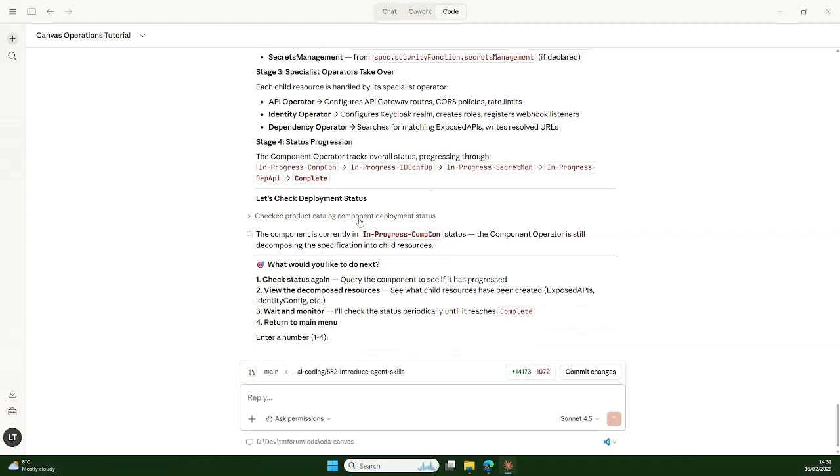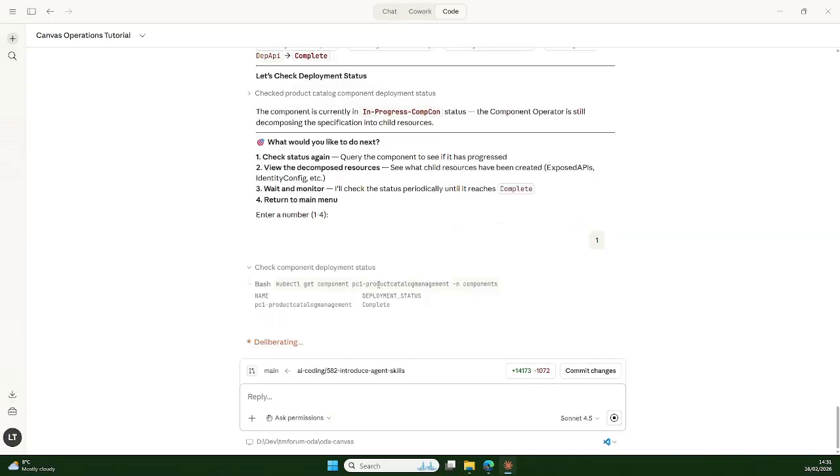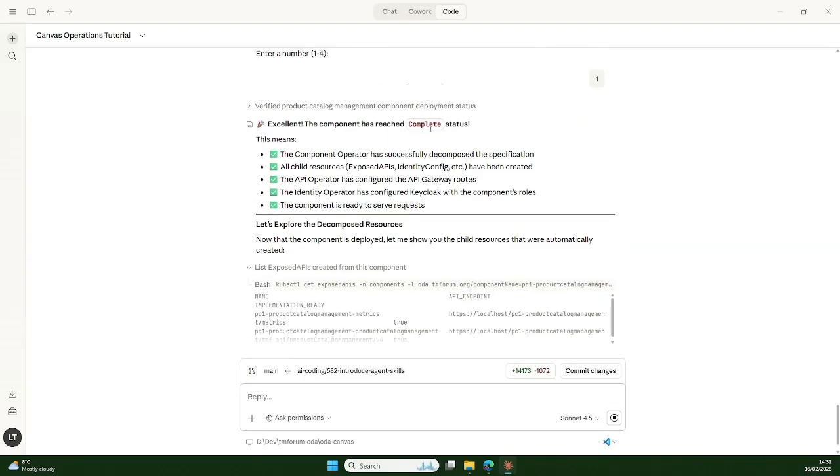And it's going to go and check the deployment status. And you see it's currently still in progress. And then it's asking me what do I want to do next. So I can check the status again just to see if it's now complete. And it's showing me the command to use. And it is complete. And so now it's saying, yes, the component has reached complete status. This is what that means.